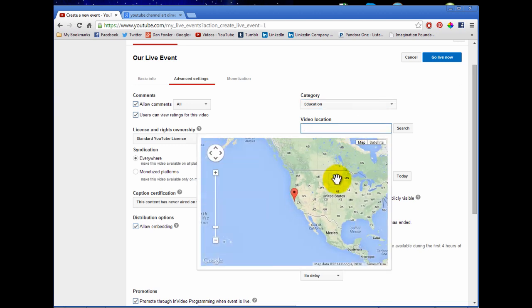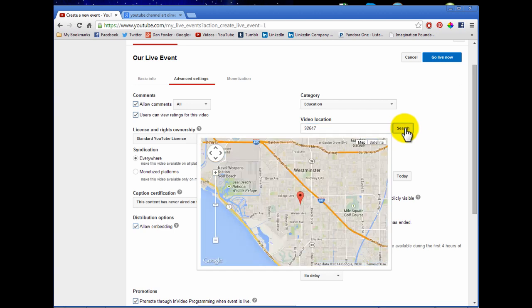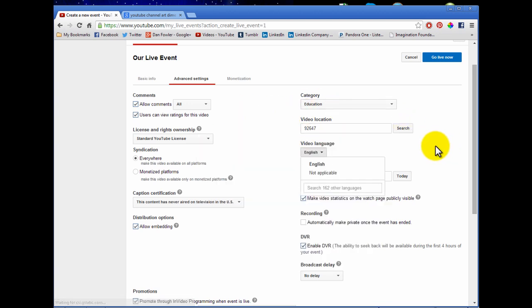You can actually click in here and it shows a map, and you can either find your place on the map, or you can type in your zip code. I'll type in my zip code, which is Huntington Beach. Whoops, that's not my zip code. 92647. There we go. I can push the search button, and there you go. It popped up right on Huntington Beach, and I can say, yep, that's what I want. And to get this map to go away, I just click anywhere in the white, and it goes away. Okay? Video language, of course, it's English.